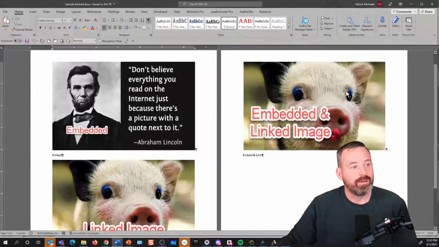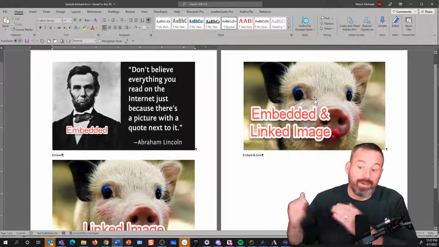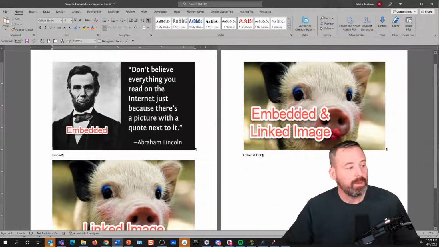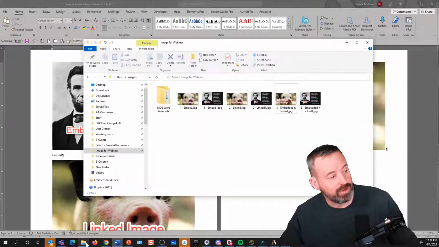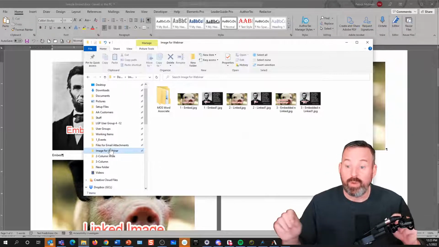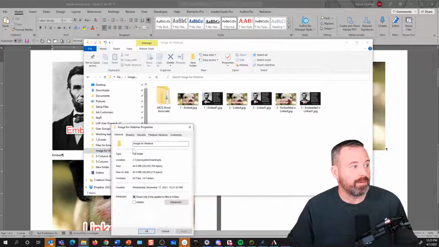I've got it. And currently, this document, my embedded and linked, because it still has access to it, it's giving me my new image. Now, the last part of this demonstration is I'm going to change the location of this folder. Really, what I'm just going to do is rename it.